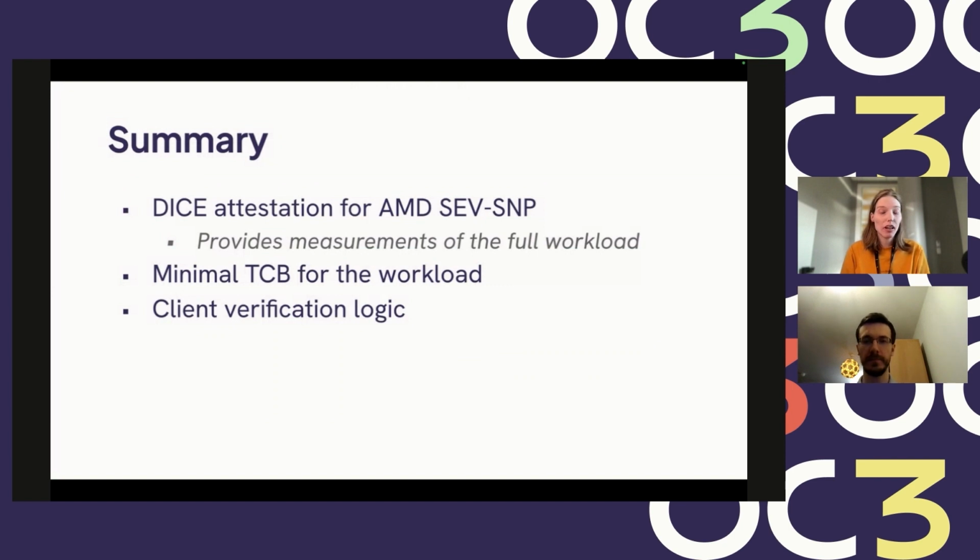In summary, we've discussed DICE attestation for AMD SEV-SNP, how to provide a measurement of the full workload, and we've shown our own minimal stack for a workload that allows us to reason about the state of the TEE. We've also shown the client verification logic.